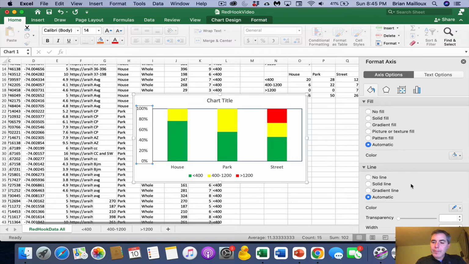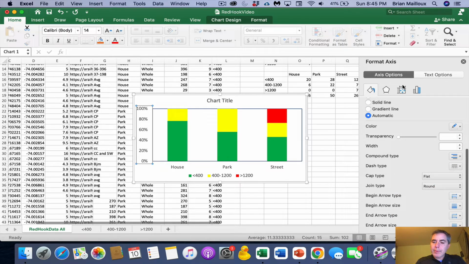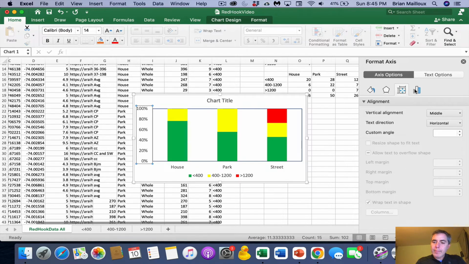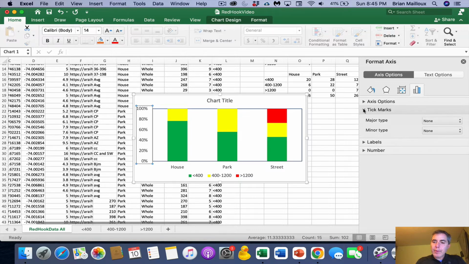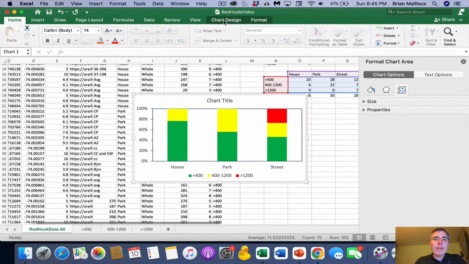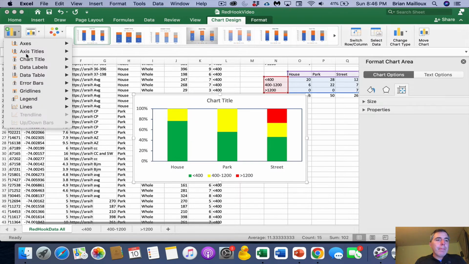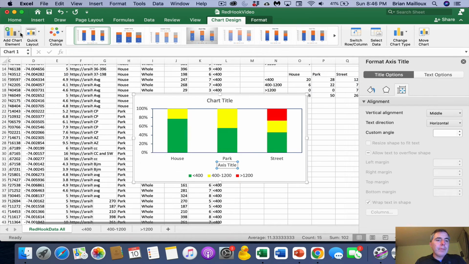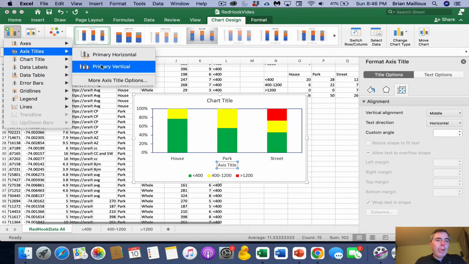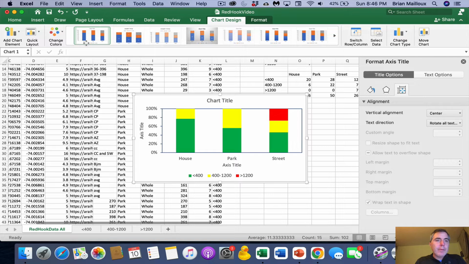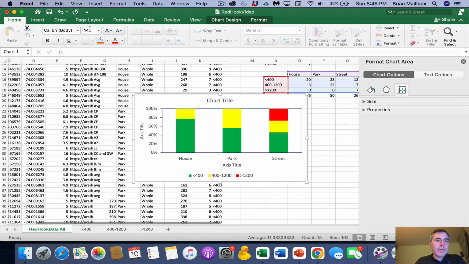Right, we should know how to do all this. We want our tick marks. Major type outside, right? Then we're gonna need to put in our axis titles. Let's click on here, chart design, axis title, primary horizontal, axis titles, primary vertical, right? Did it put everything at 16? Let's double check, 14, good.